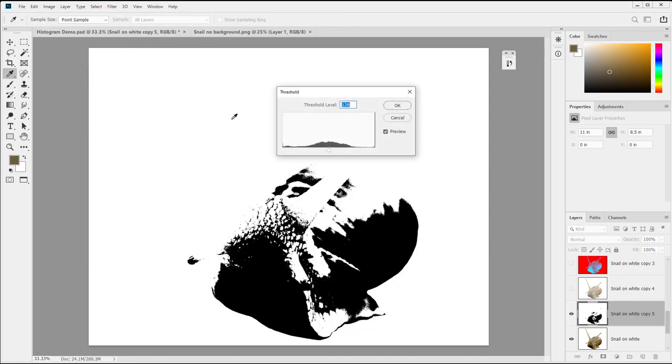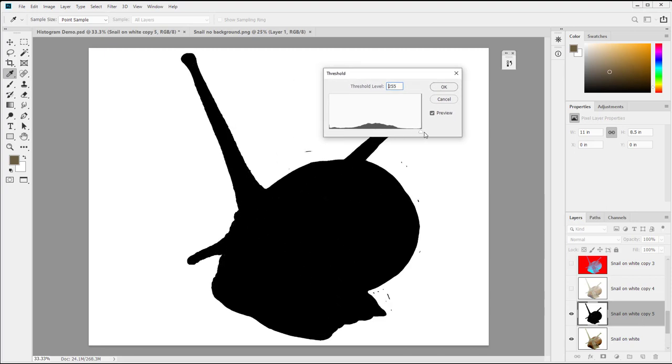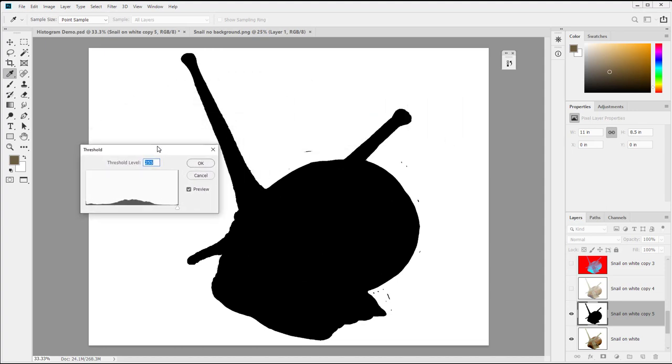Now you might have done this before. By default, Threshold will say, at the 128 value, anything above 128 shall be set to white. Anything below 128 shall be set to black. Turning this lever up moves that. So if you bring it to 255, everything below 255 turns to black. Sure enough, you can see that we have just this silhouette of the snail and also some little artifacts popping up that we may have missed.